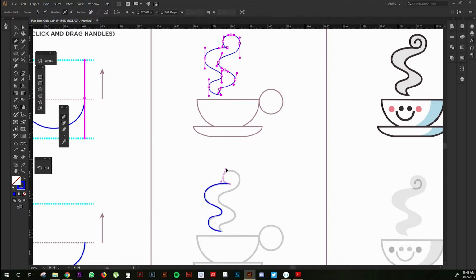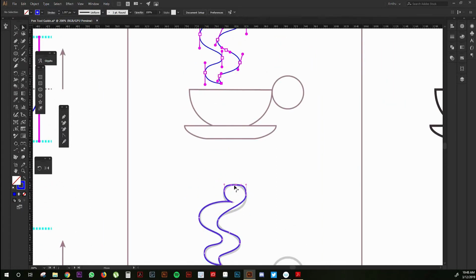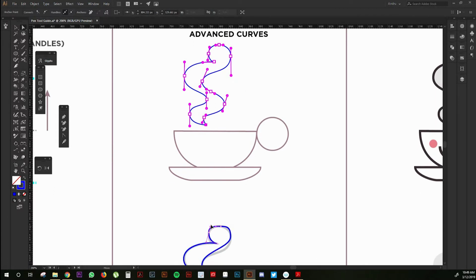Now for the next points, we want to try to follow the example that I had above. And if the curve is not perfect, as I mentioned before, we can always play with the handles in order to make it perfect. So as you can see here guys, my shape is not 100% perfect, but we can just move the handles in order to get the shape that we want.